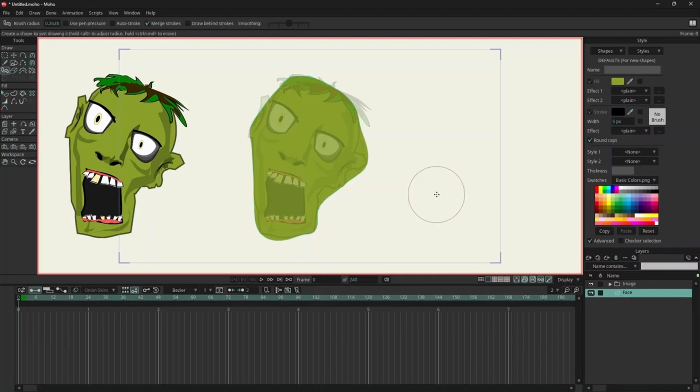Now we'll create a new vector layer and name it mouth. I'll use the eyedropper and change the color. Now I'll select the magnet, and uncheck selected points.